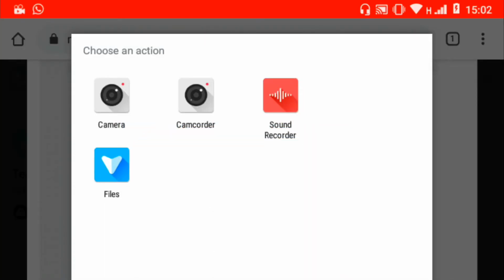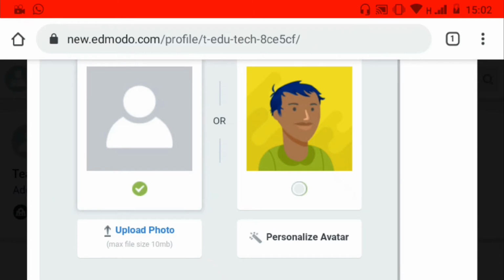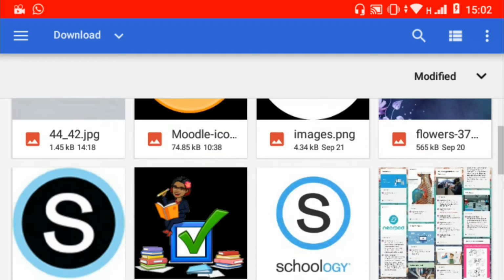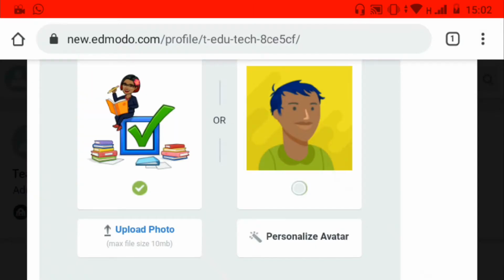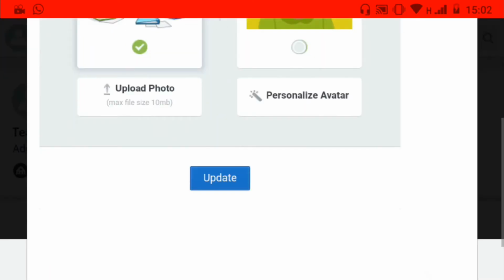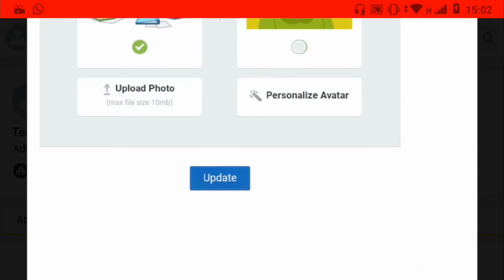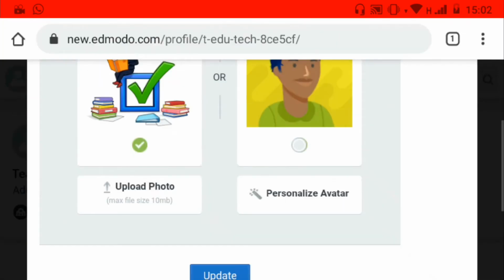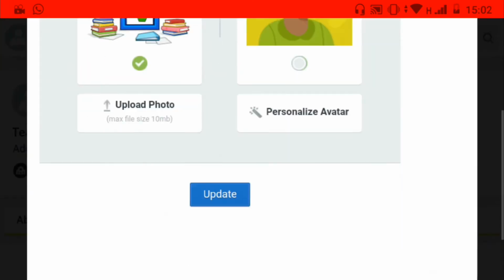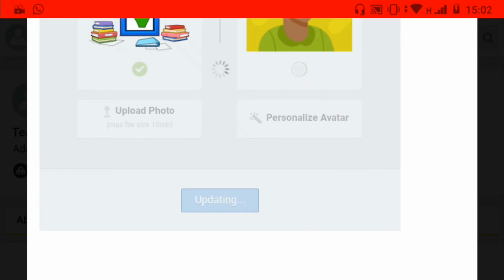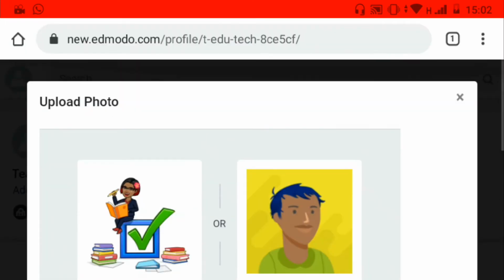No, I think I accidentally touched something, so I have to do this over. So I'm just going to go back in and select the picture. Once I do that, you click update, and then you scroll to the bottom of the page, and then you're going to click OK. And that is how you create or upload your profile picture in Edmodo.